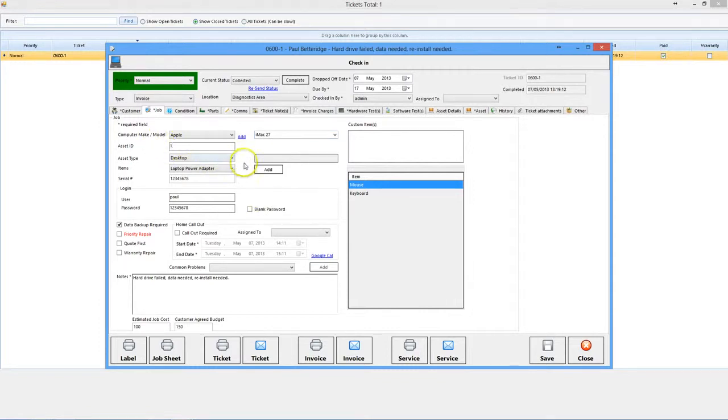You can change the asset ID as well if you wanted to, but most of the time I recommend just sticking with the defaults generated by CRS. Asset type, you can specify what type of asset you're checking in, a laptop or a desktop or other. If you go into the options you can actually add more assets, for example mobile phone or cell phone. You can add a tablet to the options, printer, monitor, anything you repair you can add in just so you can differentiate it. Items is also quite an important one.